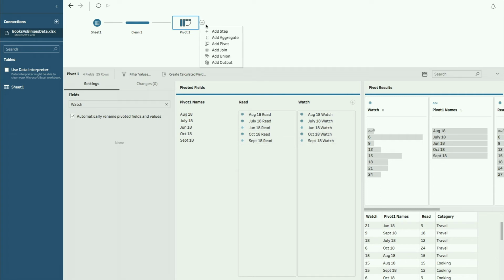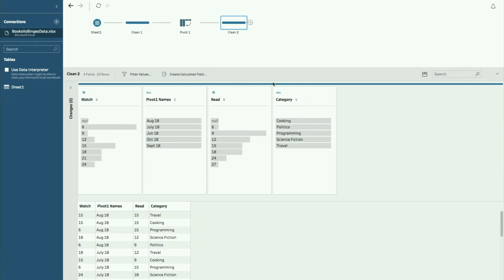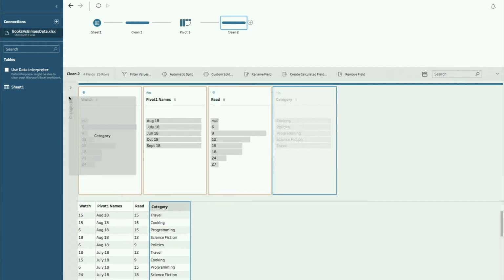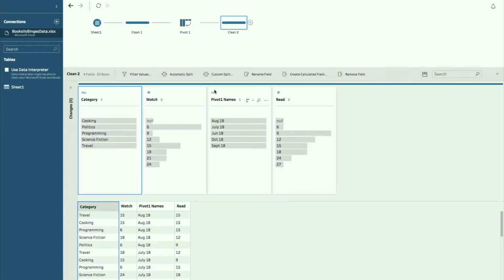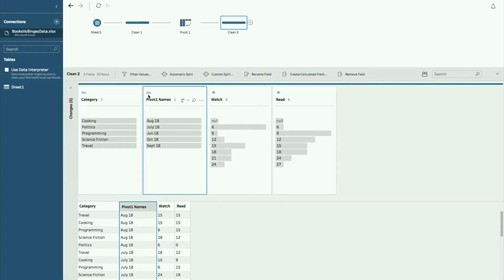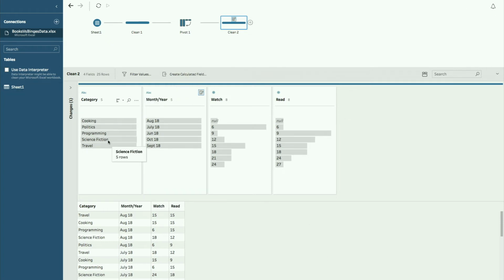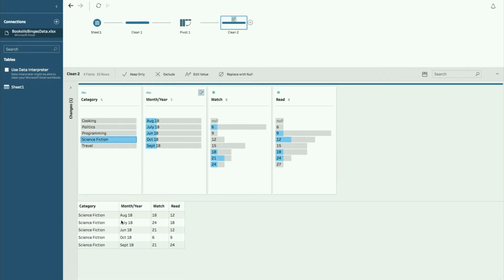Cool. Now when I look at a step, it's easy for me to see the relationship between the two different groups. I'm going to rename this field month/year. And now I can dive in and check out the month of July. Looks like I watched 24 hours of Black Mirror, but I still read 18 hours of Hitchhiker's Guide to the Galaxy. Awesome.